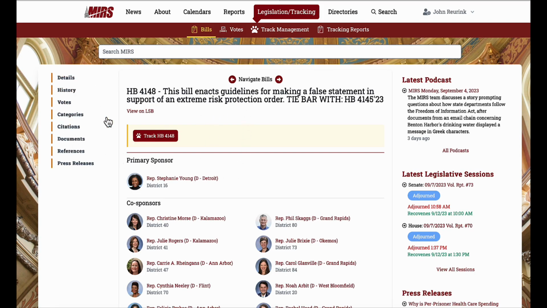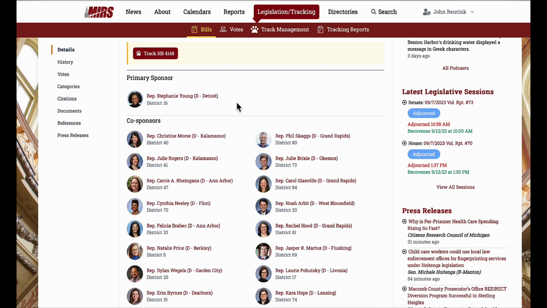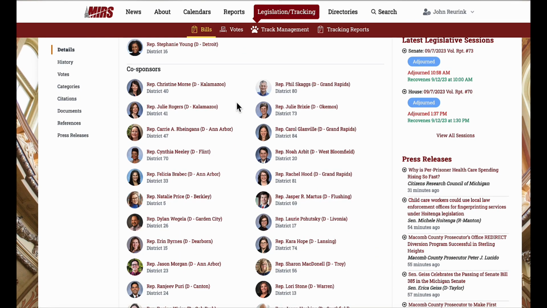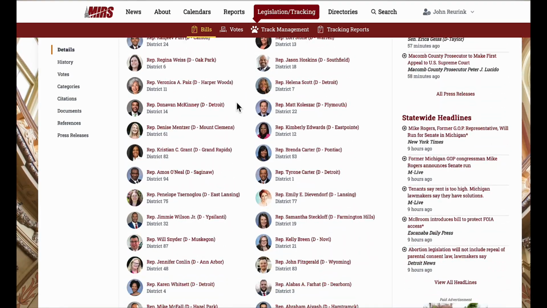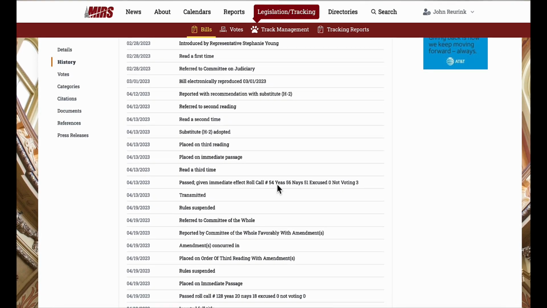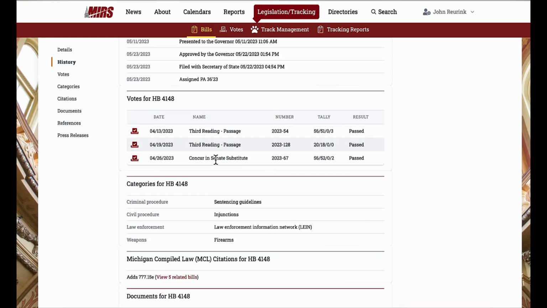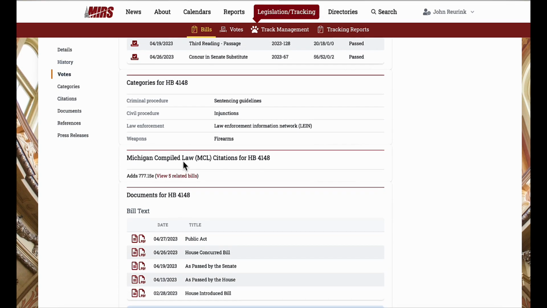As you can see, this is our bill page, and we've got lots of information on it. There are different anchors along the left hand side that will drop you to different sections of the bill page. You can also click the track button, or if you want to, you can view it on the Legislative Service Bureau site as well. So obviously we've got the primary sponsor, the co-sponsors, the date of introduction, the complete legislative history for the bill, and all record roll call votes cast on the bill. If you click that, it will show you who voted for and against the bill.